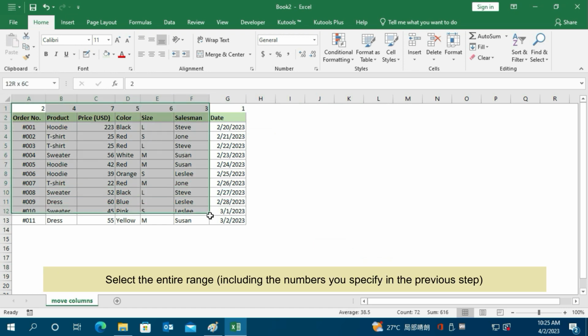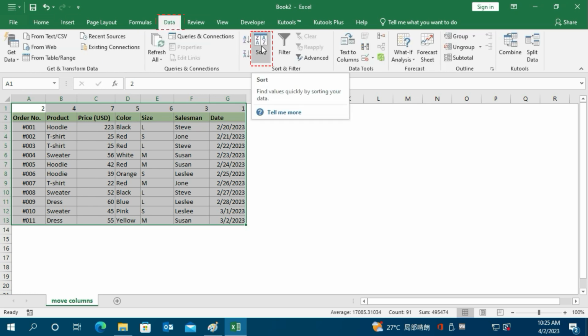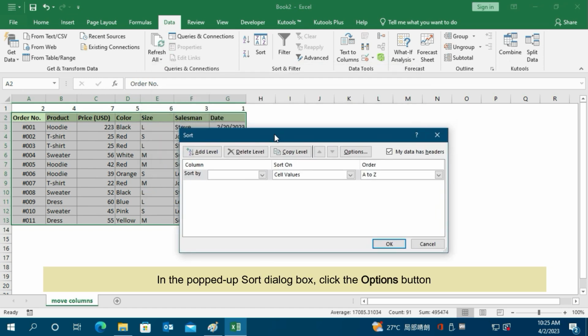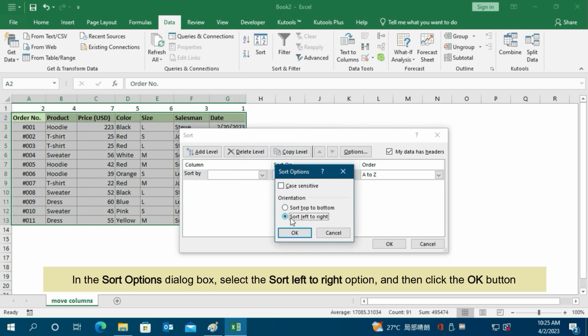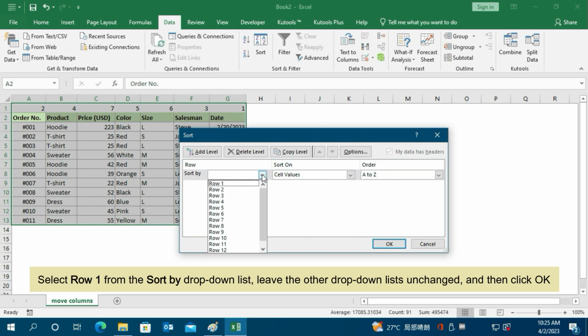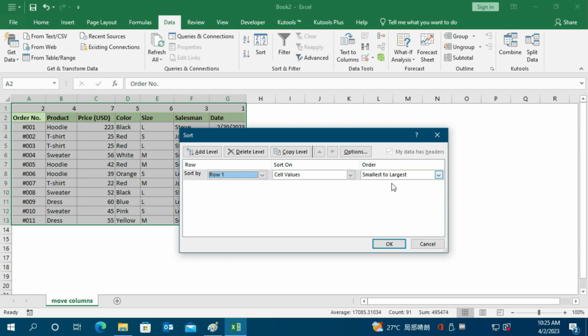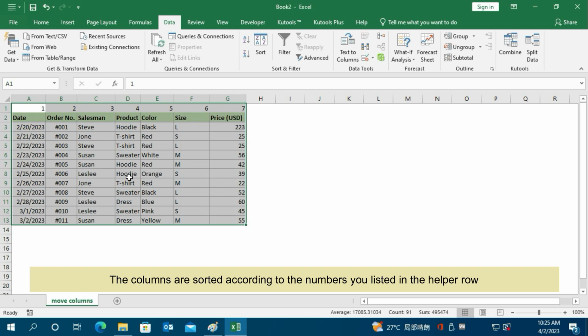Select the entire range, including the numbers you specified in the previous step. Go to the Data tab, select Sort in the Sort & Filter group. In the popped-up Sort dialog box, click the Options button. In the Sort Options dialog box, select the Sort Left to Right option, and then click the OK button. Select Row 1 from the Sort by drop-down list, leave the other drop-down lists unchanged, and then click OK. The columns are sorted according to the numbers you listed in the helper row.